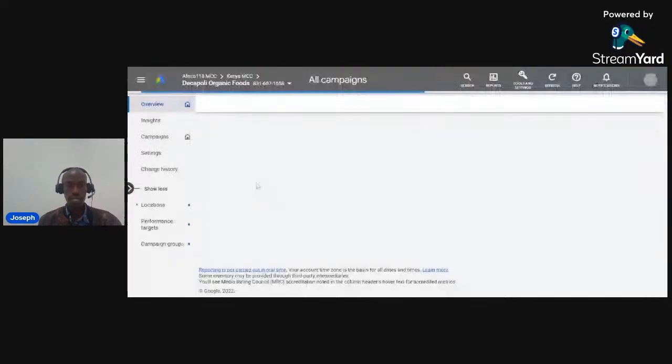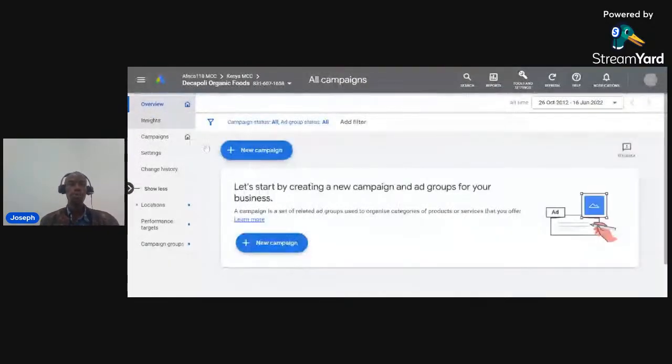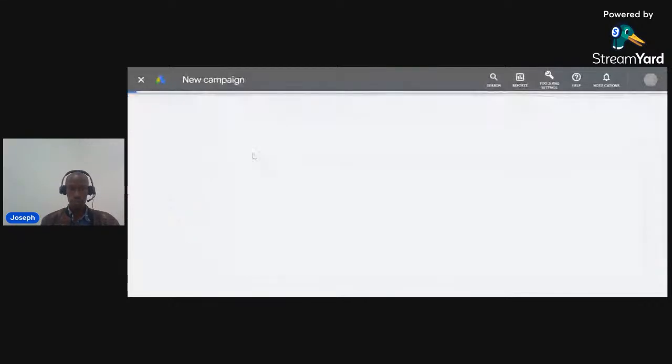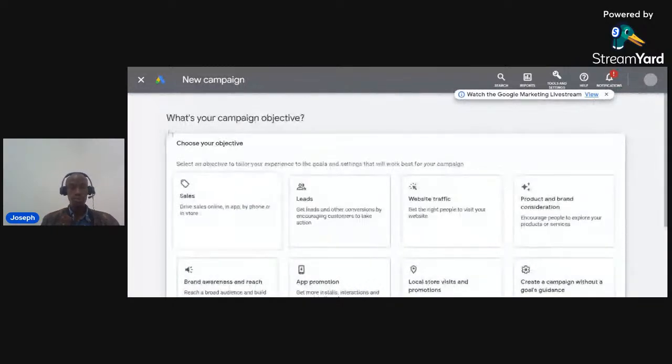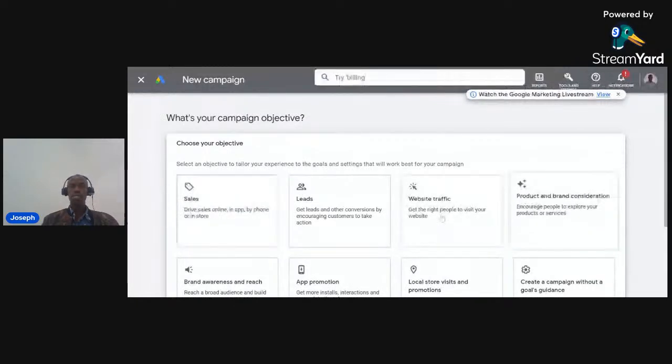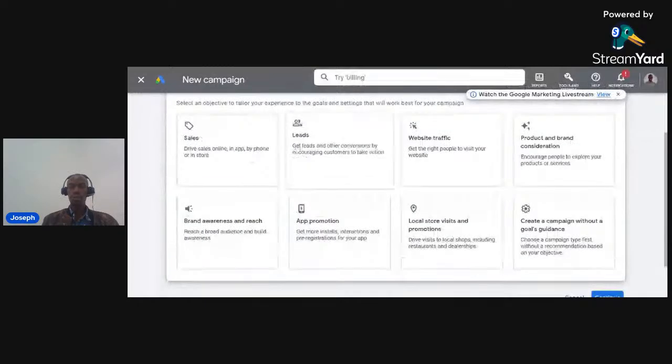All right, so you can see in this section, you'll be able to create a campaign for your business. So, create new campaign. As I had said before, campaigns can be shopping ads, display, search, etc. The goal or objective of this business can be any of these. It can be sales, it can be leads, it can be website traffic.